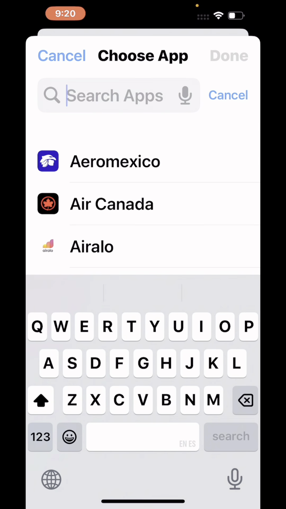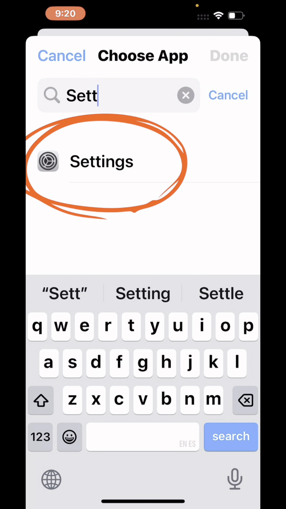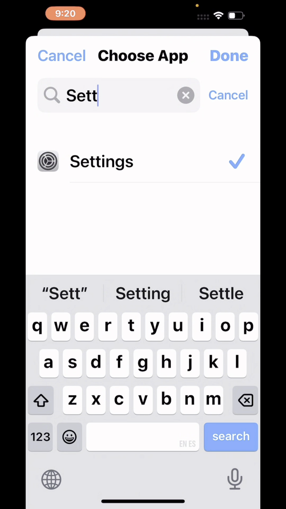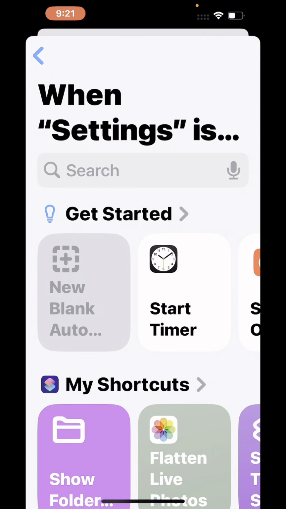And here in the search box, type the word settings. Once you find the app for settings, tap on that. It'll give you that blue check mark, and then select done in the upper right hand corner to save this. So now look at what this screen says. It says when the app settings is opened, run immediately. So when you click next in the upper right hand corner, this is what will allow you to identify what it is that you want your phone to do.